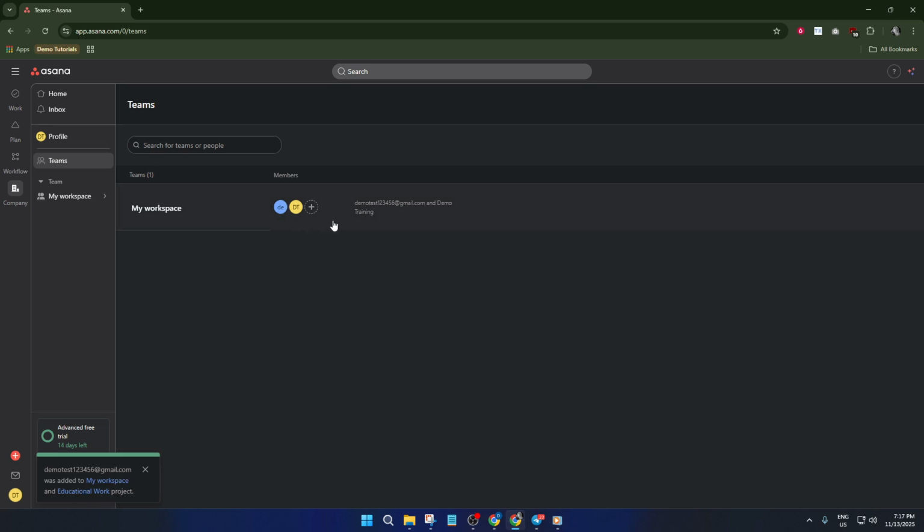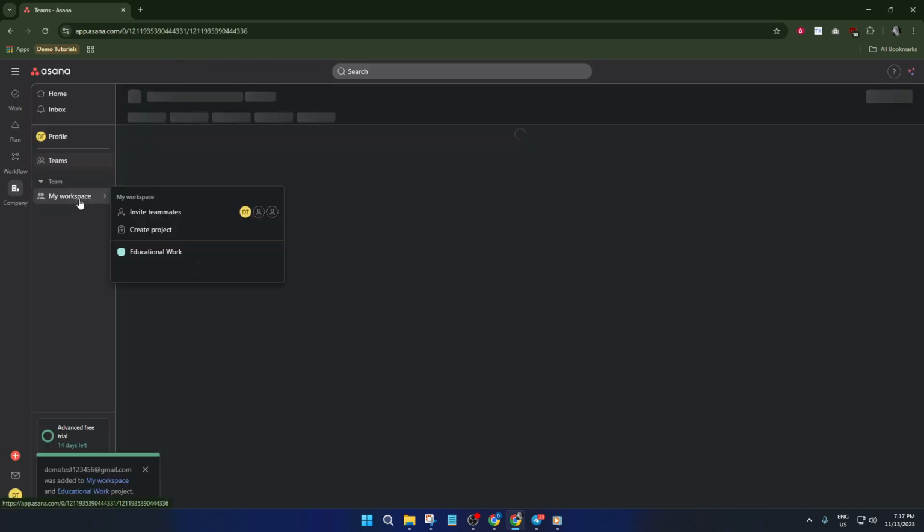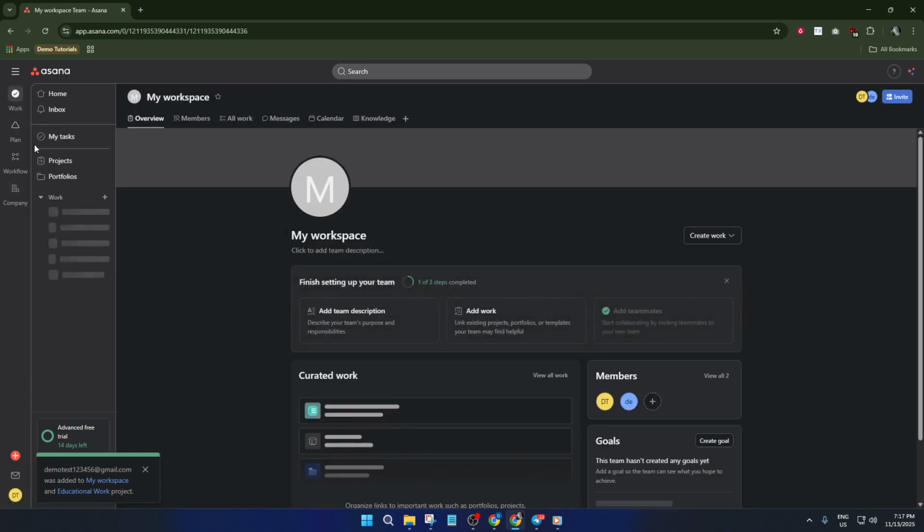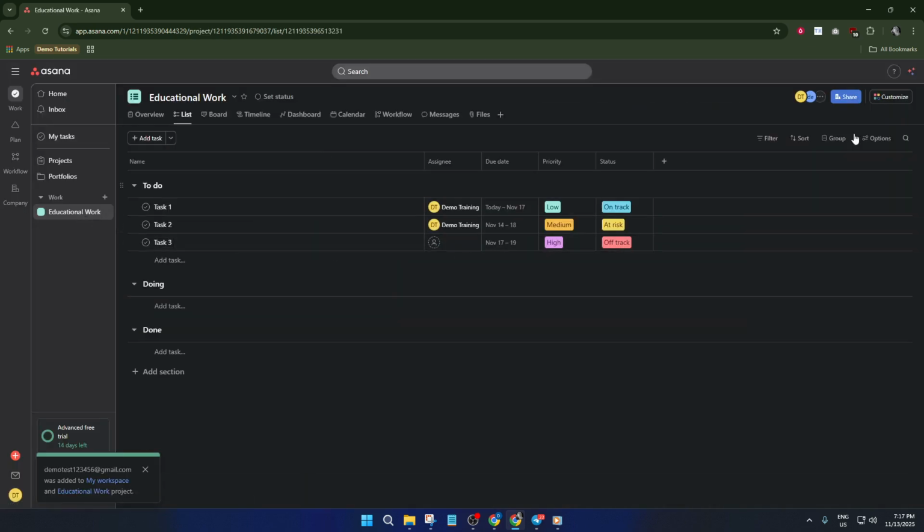This is where the second method comes in. Open up the project you want to share. Near the top right of the project screen, usually close to the title, or where you see the profile icons of current members, there's an option to Add Member or Invite. Clicking this will bring up a familiar field. Just enter the person's email address.